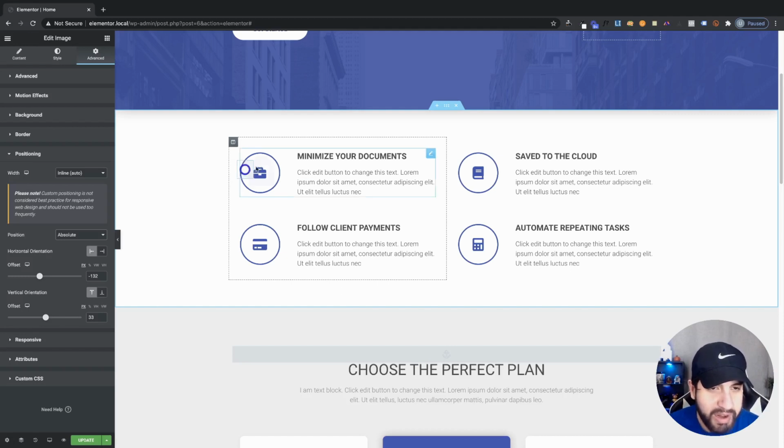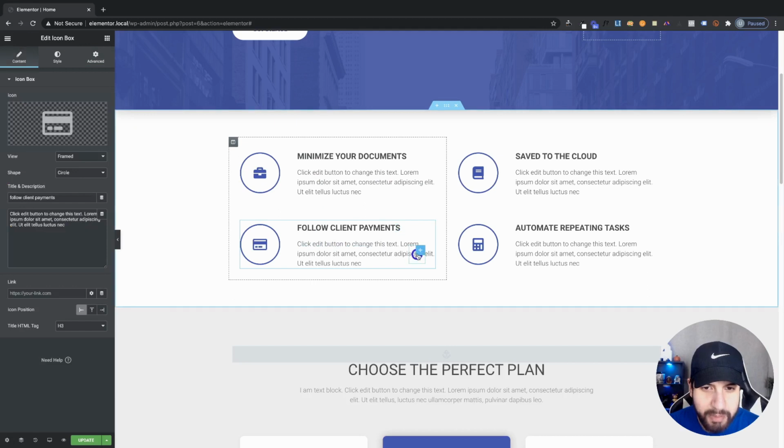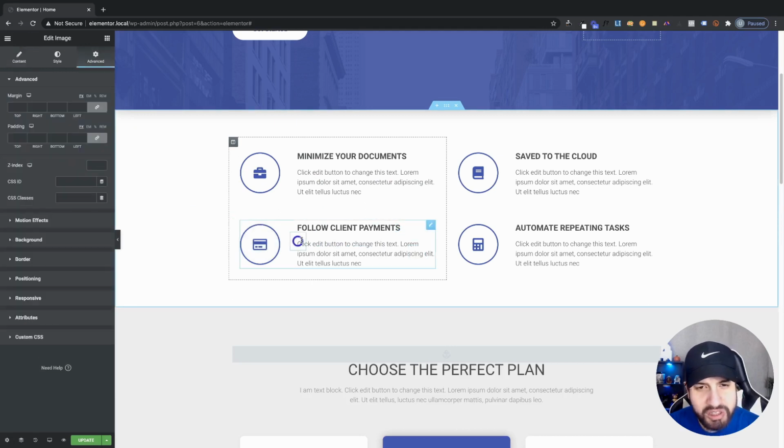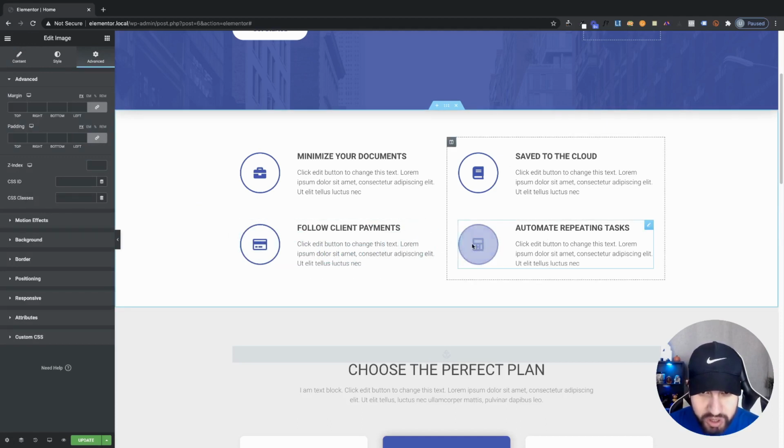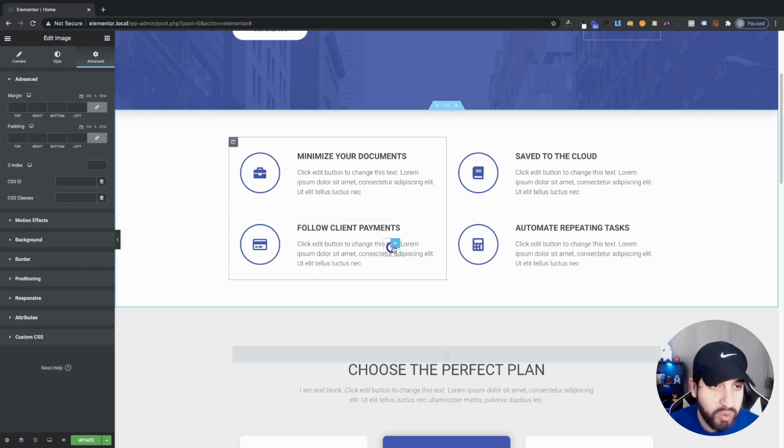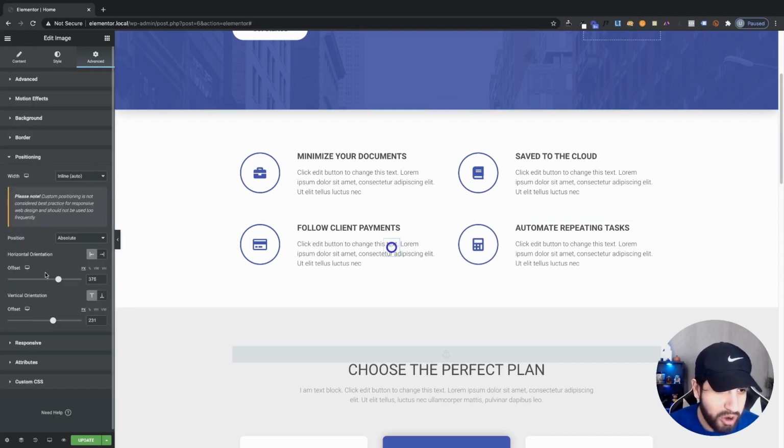So right now we can go ahead and position it pretty much wherever we want on the left side. But if we try to position this to the right, you notice that my circle here will shrink. But there is a good way around this. Make sure you're on your positioning. In your horizontal orientation, you want to go ahead and set that to the right.